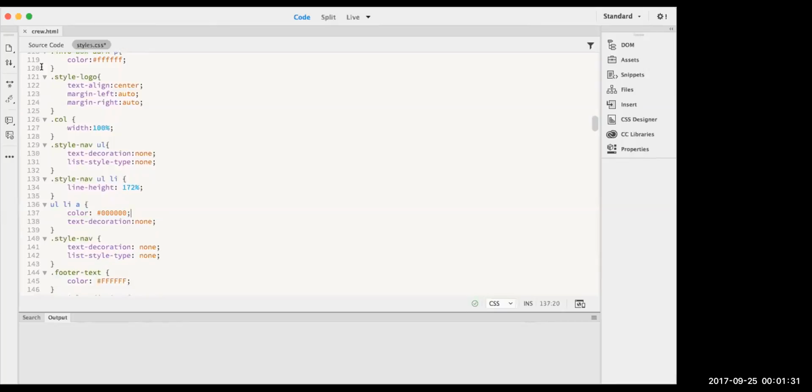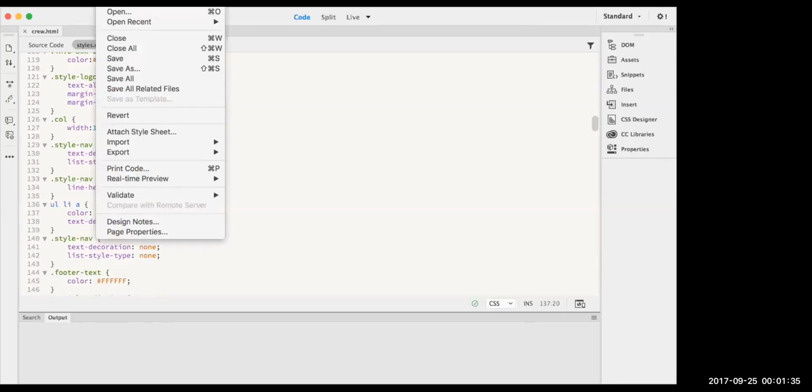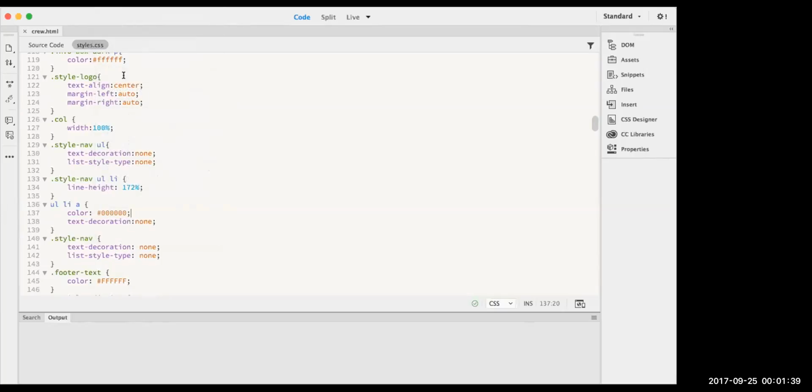Okay, you have your dot style nav. Should I save it? Yeah, you can go ahead and save it just in case it crashes or something. It happens. Okay, list style nav, delete all the attributes. You're going to leave it empty in the middle.